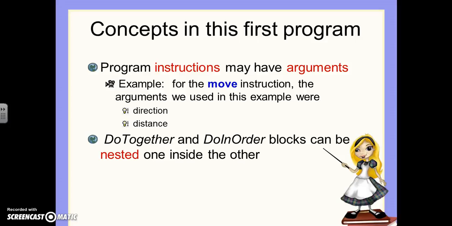Do together and do in order blocks can be nested. I talked about this on the previous slide, which means you can have a do in order within a do together, and you can have a do together within a do in order.